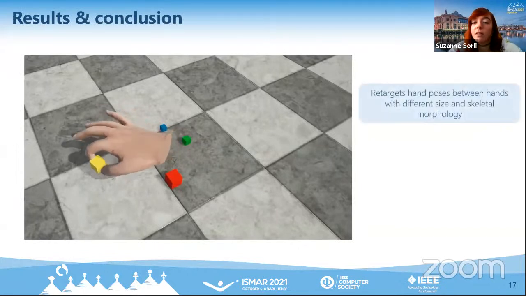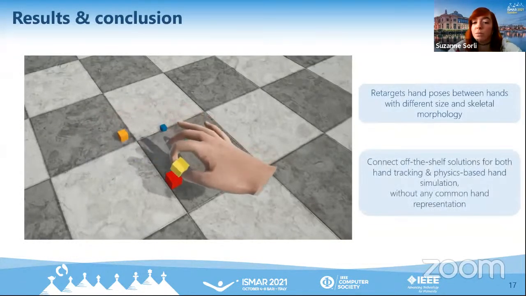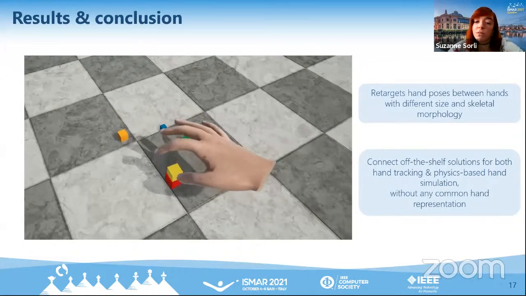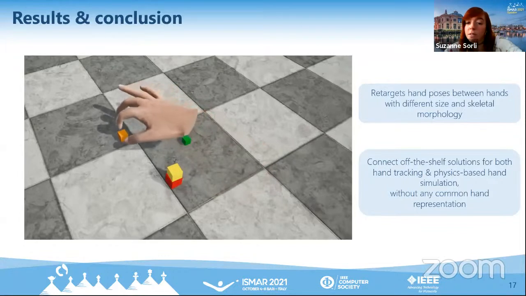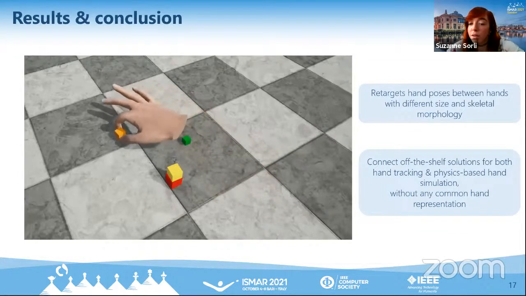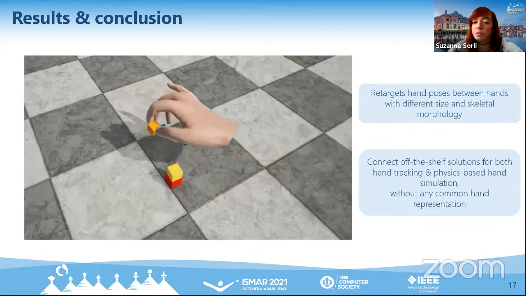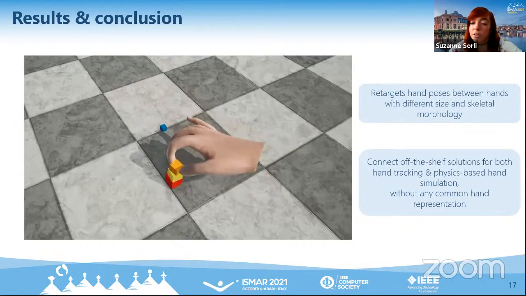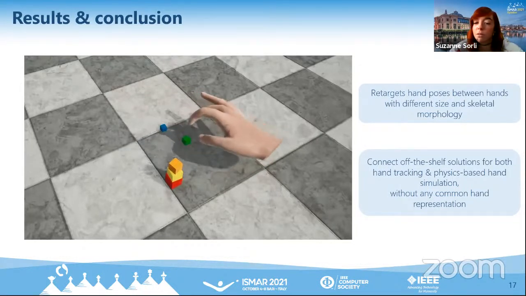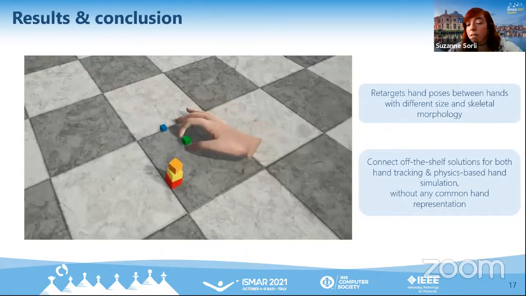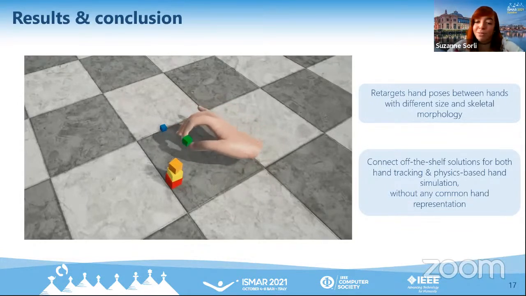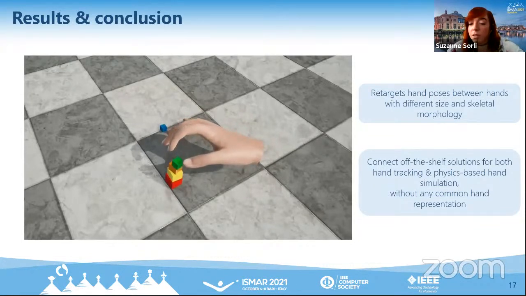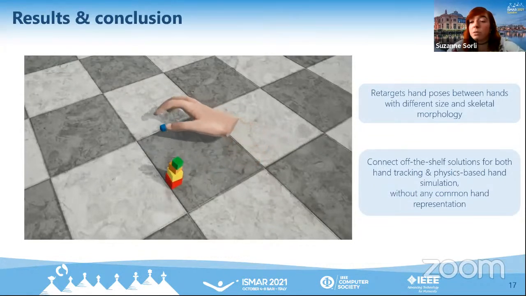And to conclude, we proposed a method to retarget hand poses between hands with different size and morphology. The method serves for connecting off-the-shelf solutions for hand tracking and physics-based hand simulation, while it avoids the need to share a common hand representation. The results of the user study indicate that our method is effective for fine manipulation, achieving performance and naturalness comparable to gross manipulation. And lastly, from an applied point of view, our hand retargeting approach could accelerate the development of VR training applications that would require high dexterity and fine manipulation.